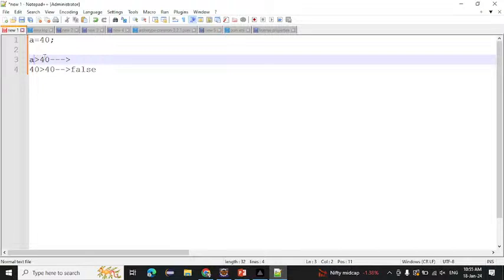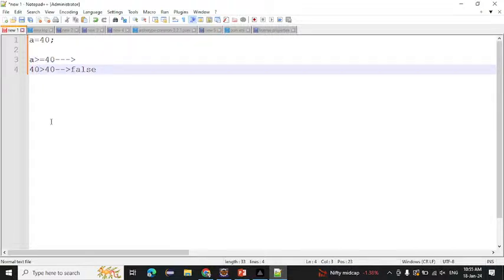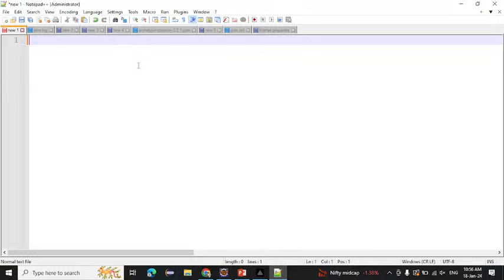But if we write here greater than equals to, now true or false? 40 is greater than 40 is wrong, but 40 equals to 40 is true, no? So what we will get here? That is true, right? This is easy only. Now we will take another example.